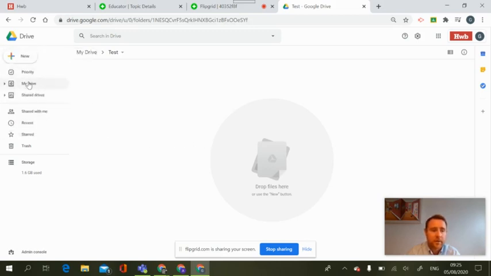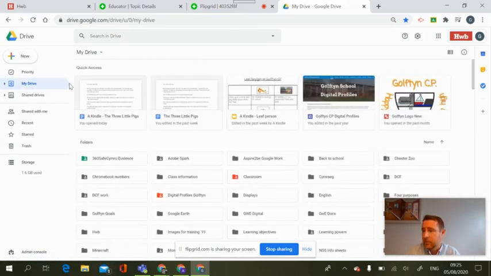So hopefully that's the brief introduction to Google Drive, and you'll know how to navigate your way around sharing folders and documents and being able to work collaboratively with others.